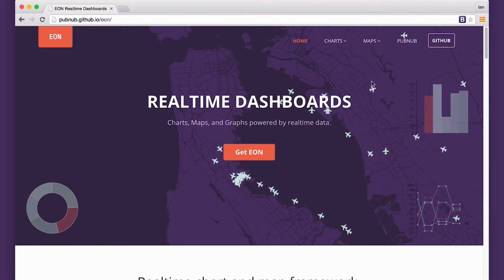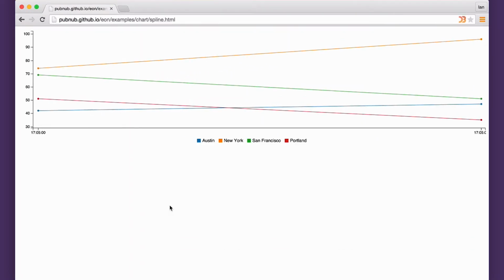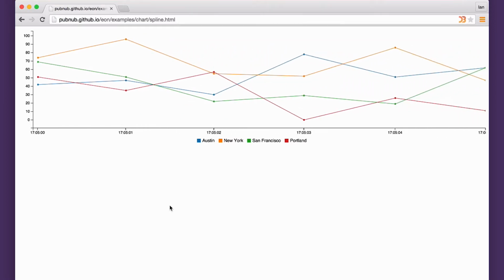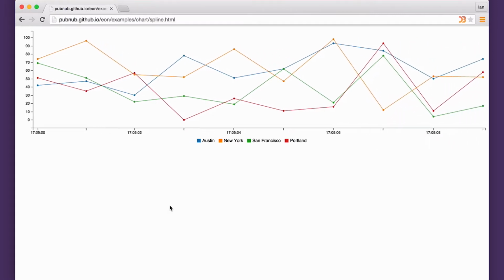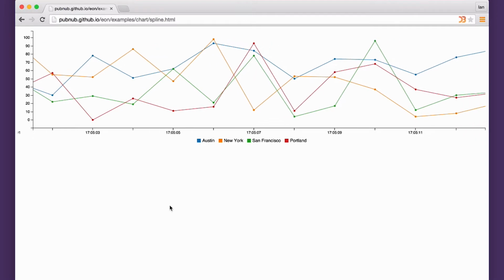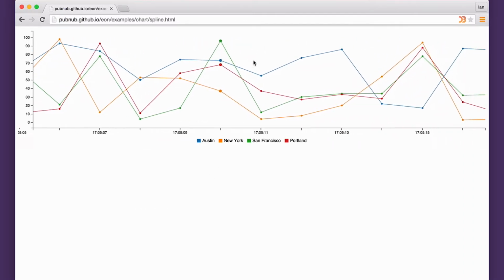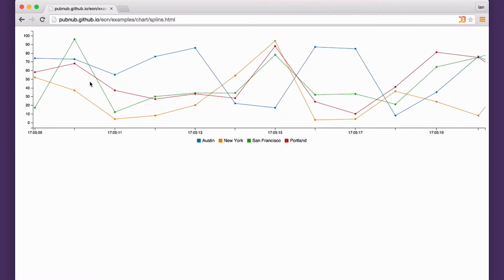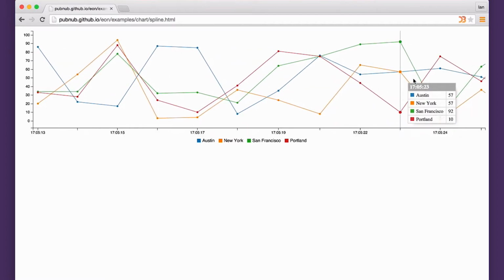So to get started, we're going to look at some examples. This is an example of a spline chart. A spline is a time series chart. You can see the new points are being animated in, and once they reach a maximum, I believe it's 20 by default, there we go, they'll start to be pushed out. So this way you can graph data, say from an IoT device, a car, speed, measures anything over time.